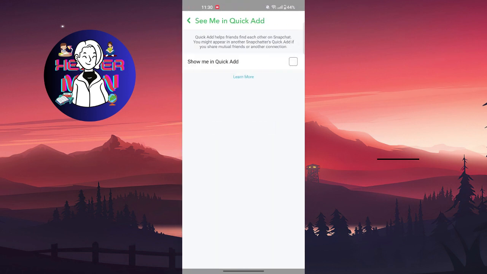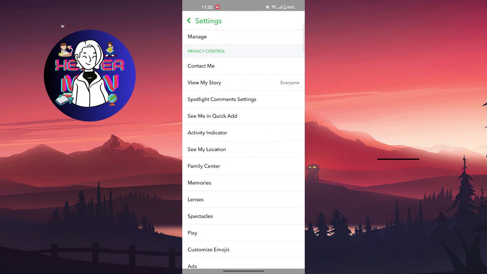From there you're going to go to See Me in Quick Add and allow it to show you in Quick Add, so other people like contacts, friends of contacts, friends of your friends, and contacts of your contacts can see you in Quick Add and more people could see your profile.